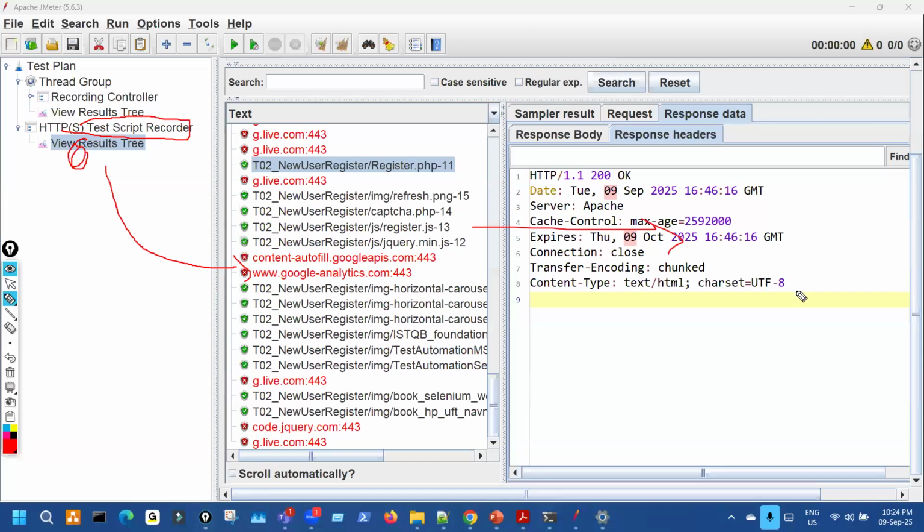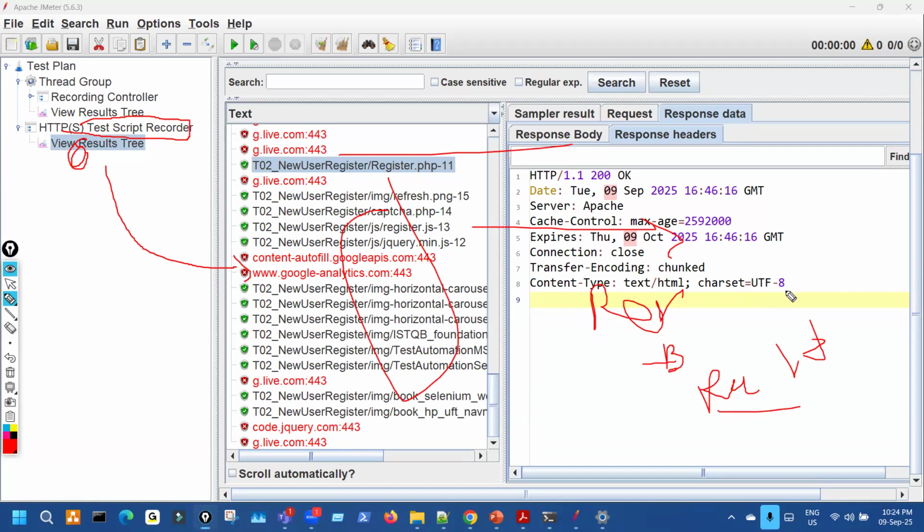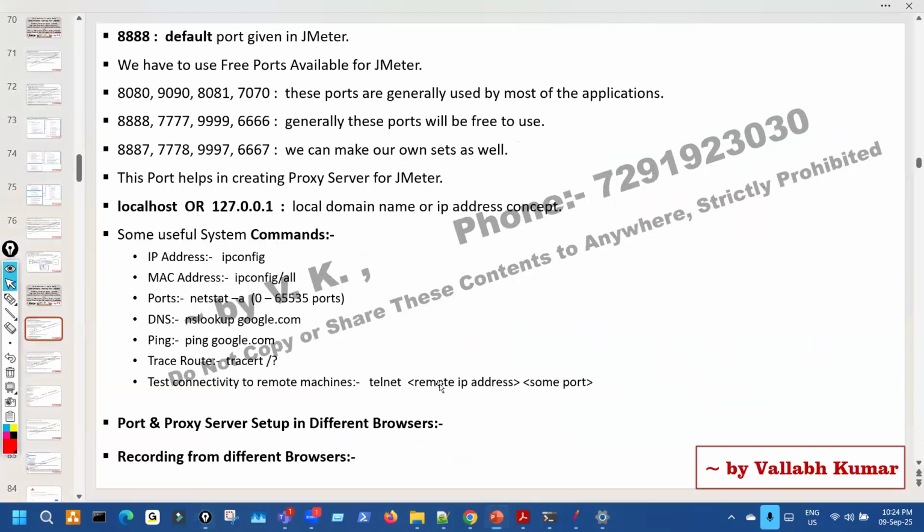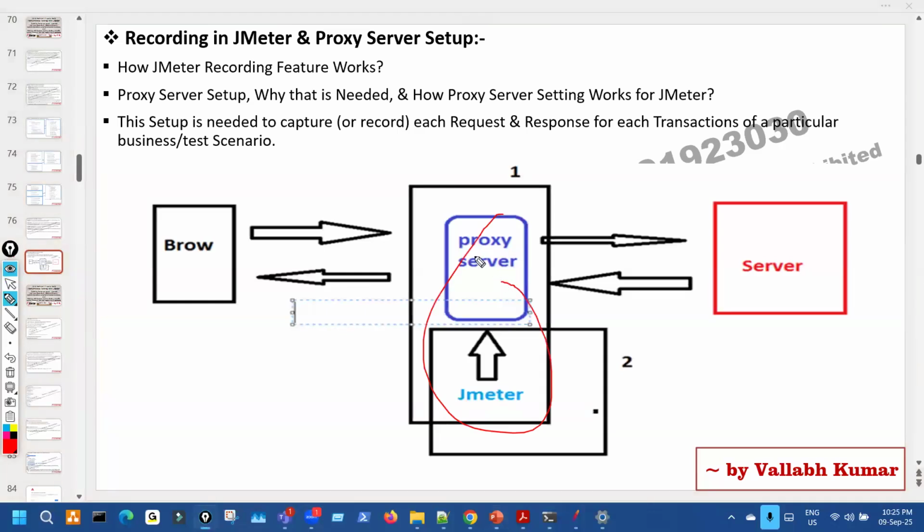So you see what request went with request body and request header for every transaction that you did, and for every transaction all its requests. Actually, a transaction is nothing; the transaction is a name we are giving from our side. Everything is a request. For every transaction, whatever request went, the request body and request header, and whatever response came, the response body and response header, that is captured. That's why we need this proxy server setup.